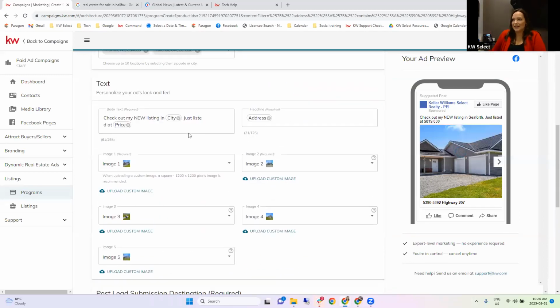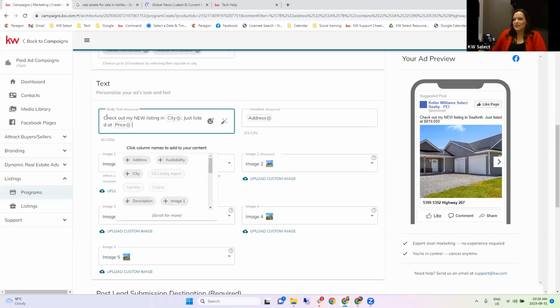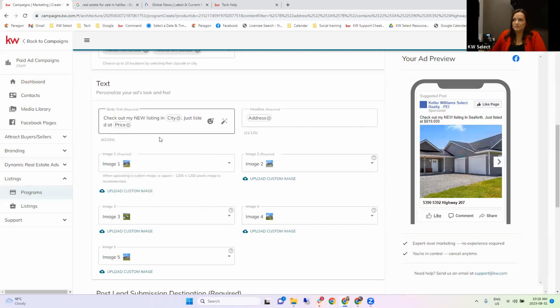Okay, next is the text. This is where it gets a little fun. So you can see here it says it's already filled in a description, which was nice. You used to have to just think of it from scratch. Check out my new listing in city, just listed at price. So these two fields you're seeing are called merge fields. If you use Smart Plans, you'll be familiar with them. And what they do is they are going to pull the information from the listing itself.